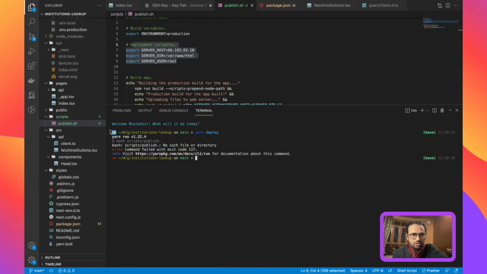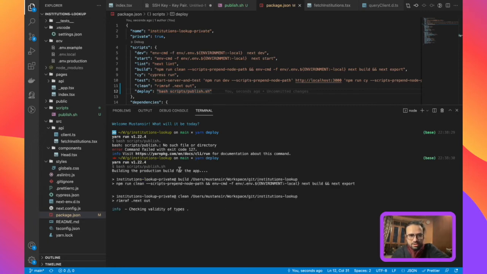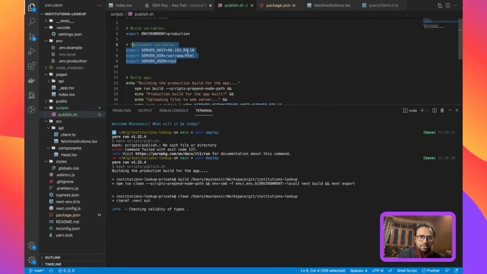Okay, it says that there is no such file. That's actually right, because it's actually publish.sh. I just missed the extension. So there it is. Okay, so basically this is going to run my build command that I had made previously.